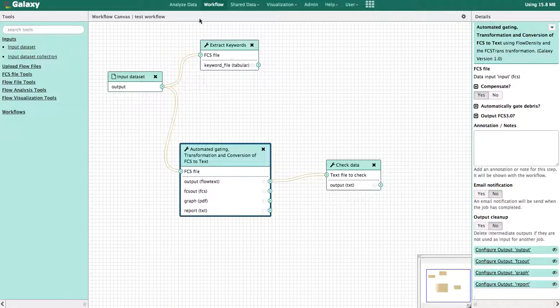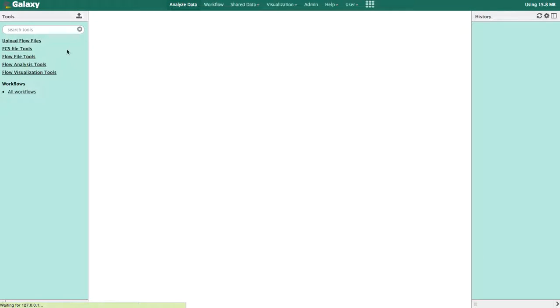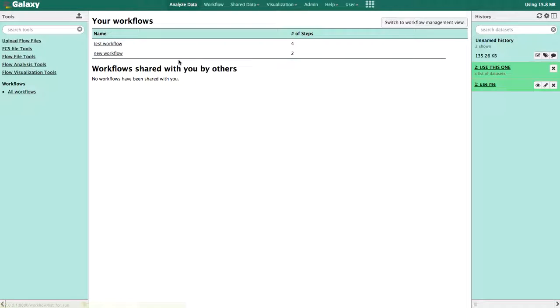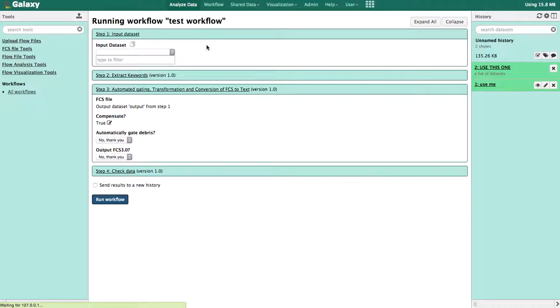Then from here, I can go back to my main view. And if I click on all workflows, now you can see that your test workflow is up here. If you want to run it, you just have to click on it. And here you will be able to select your dataset. I don't have any in my history here that I can use, so I can't really show you.